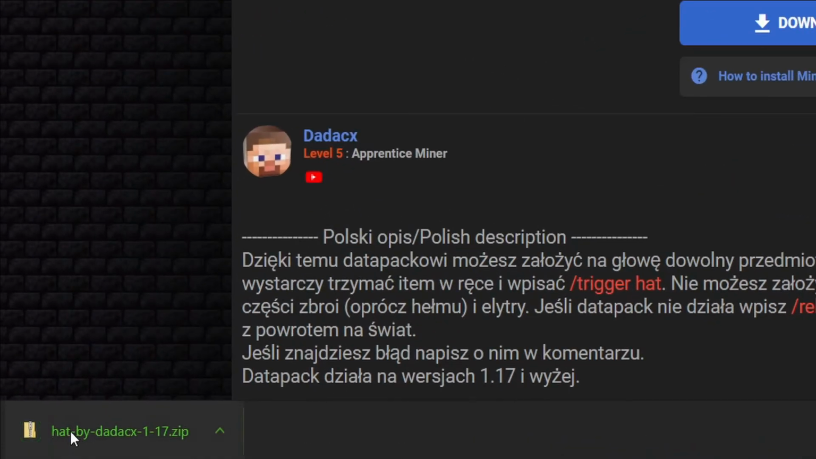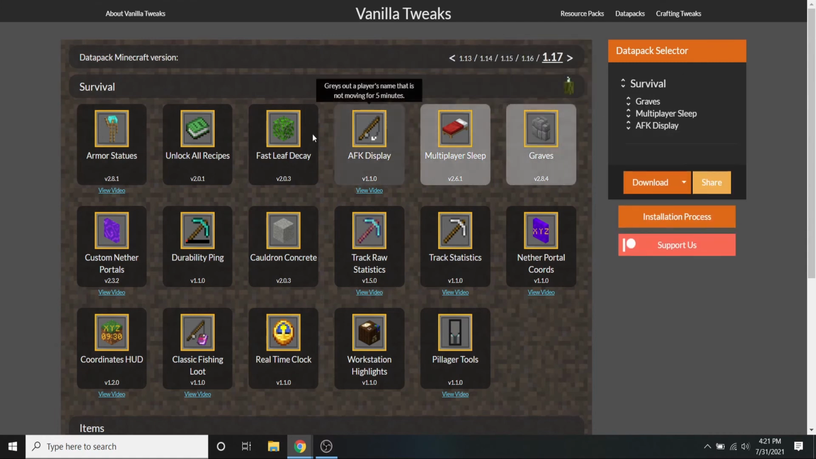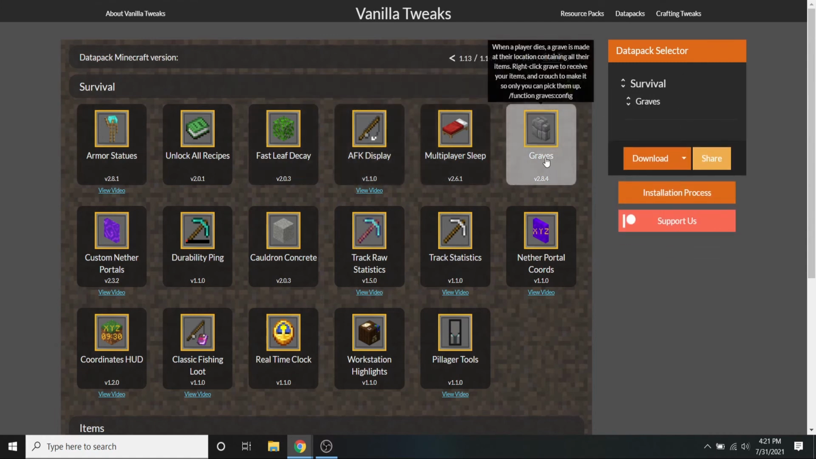Then in this bottom left right here, you can see the download has happened and we've got it. For the vanilla tweaks downloads, you can select multiple downloads that you want, but for this tutorial I only want the grave. So once I have this selected right here, there's a download option. We'll go ahead and press that.